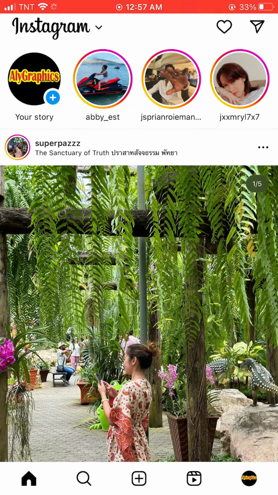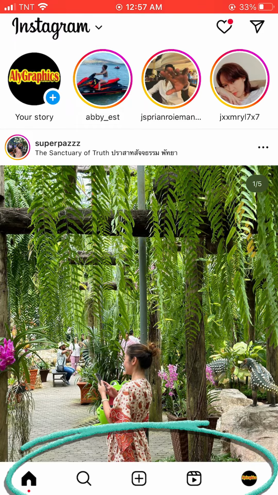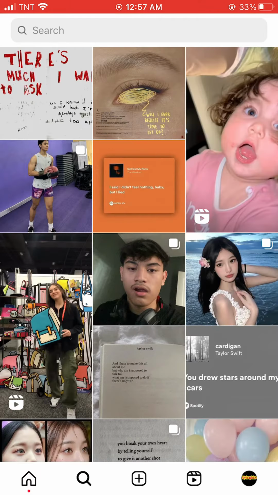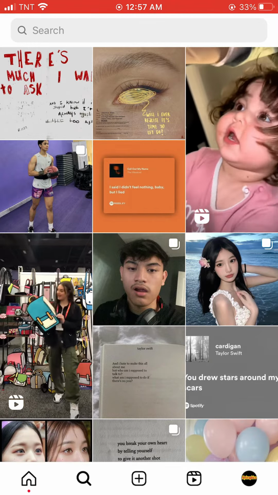You will be taken to your Instagram home feed. Next, to find trending sounds, we need to access the Explore page. At the bottom of your screen, tap on the magnifying glass icon. This will take you to the Explore page. This is the page where you can discover new content.